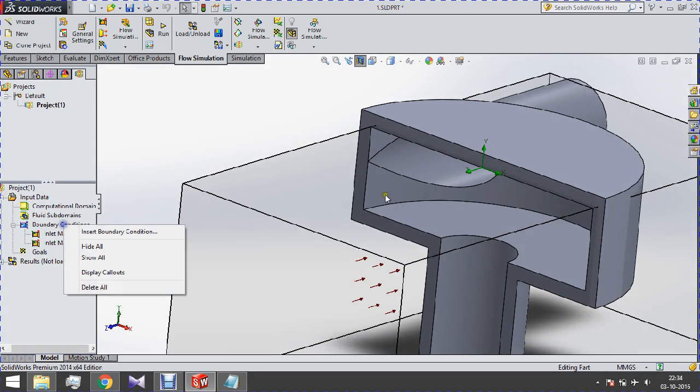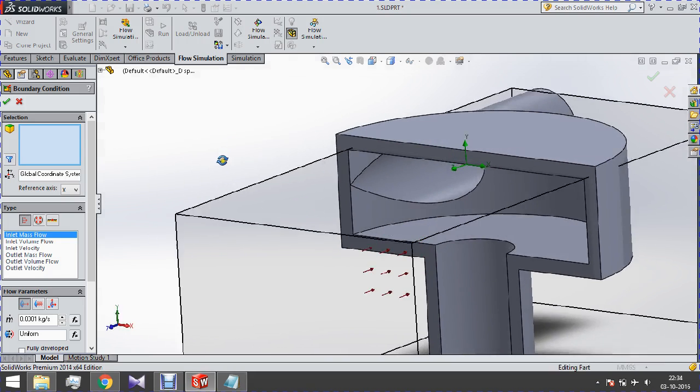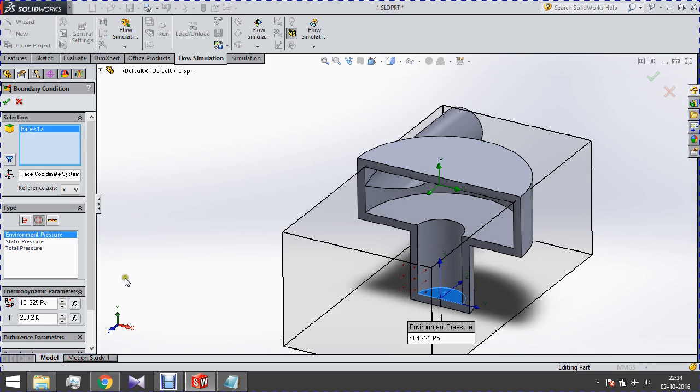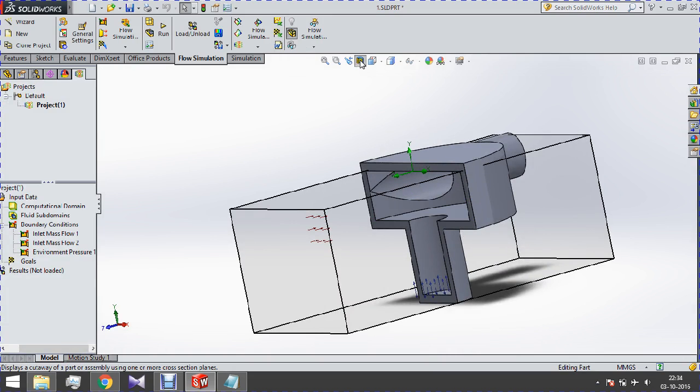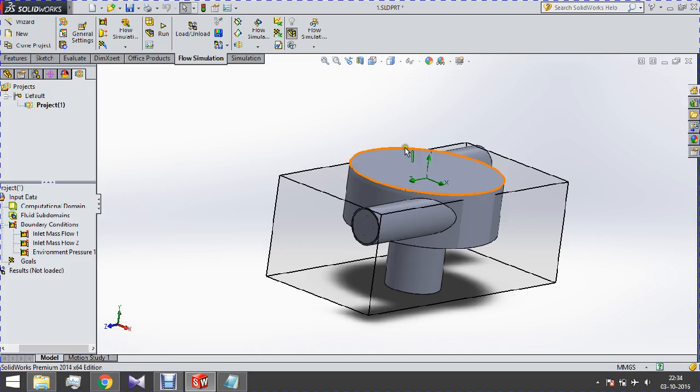Now I show you two sites, for example where the fluid is coming in. Now after that mixing, I want the fluid to go out. So I'm going to click on pressure openings and I select this face, then click OK. Now just click one more time on section view. Here it is.